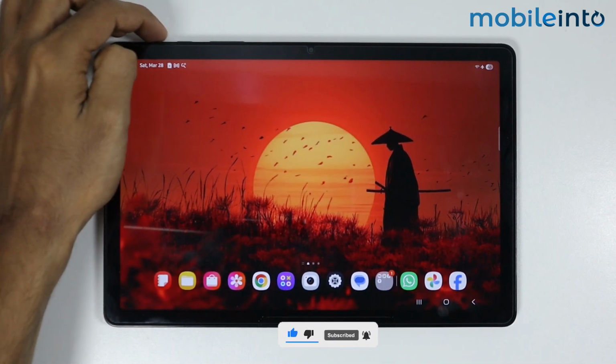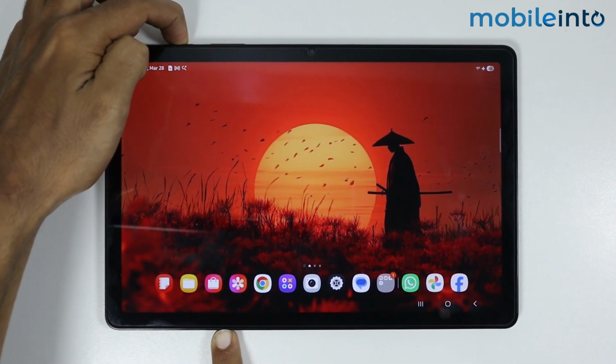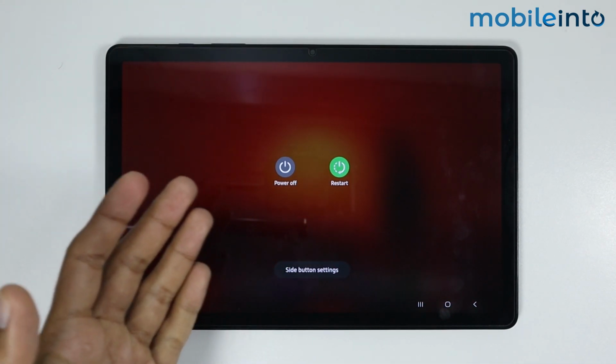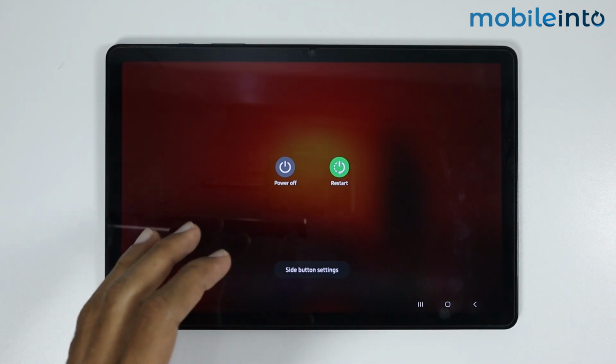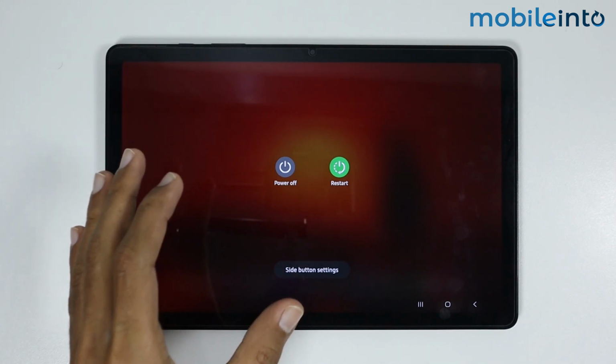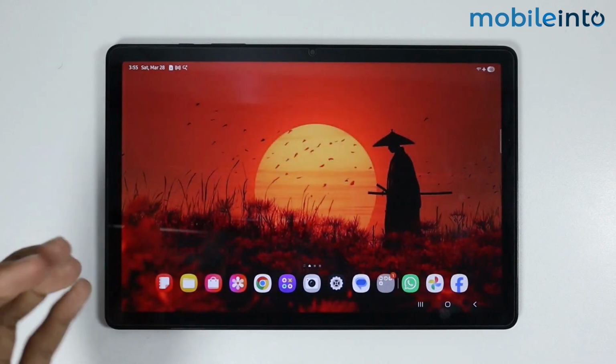Now if you go to your home screen and if you press and hold the power button, as you can see, we have successfully disabled Google Gemini and Google Assistant from the power button. And we have successfully brought back the power menu, just like that.